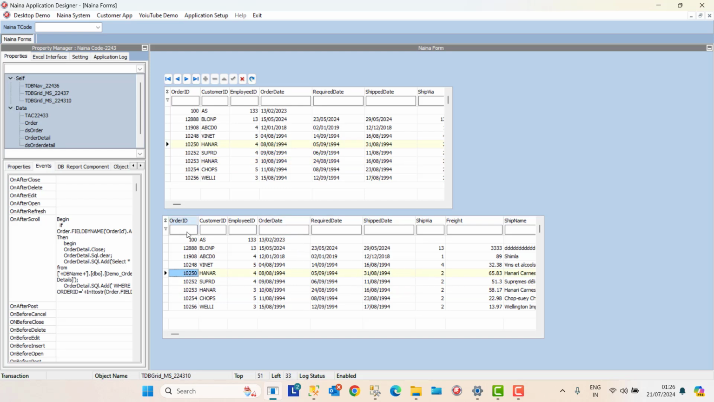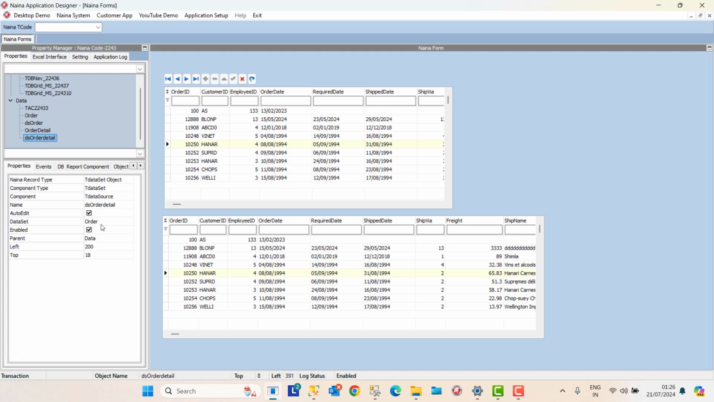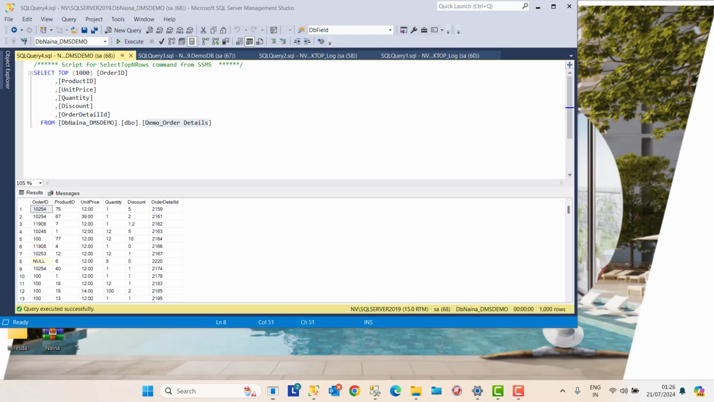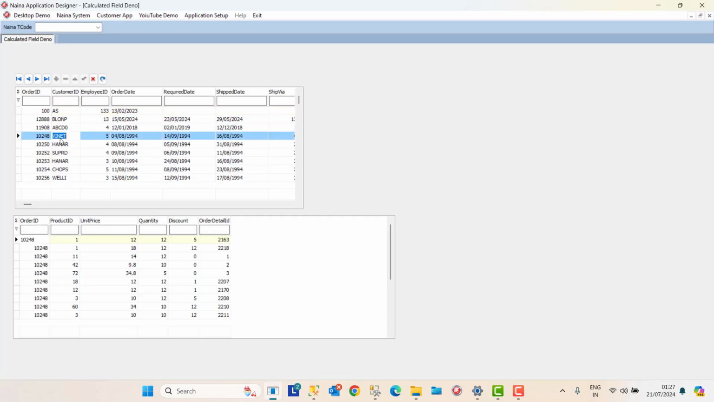No, something is wrong. What is wrong? Okay, then check the data source. Ah, okay, sorry. Yeah, the data source was wrong. So if you go back here now, just exit and load the application. You can see here now it's moving. Whenever the upper data set moves, it comes here.